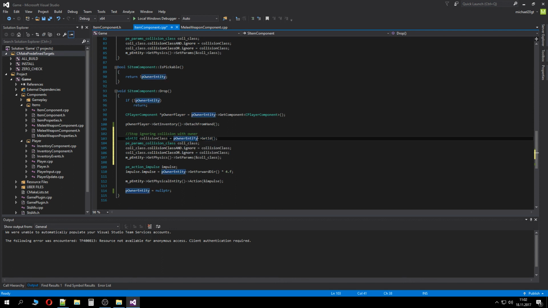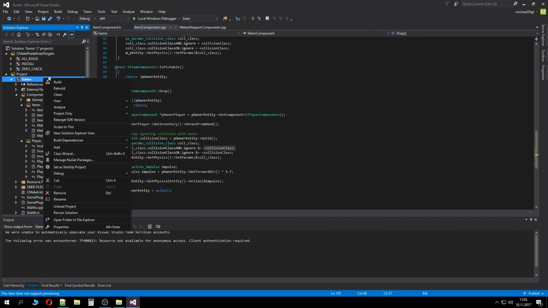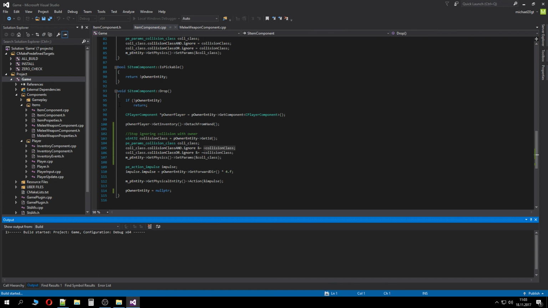Okay, so collision class, we get the collision class of the owner of this item. And now ignoring collision, these are bit flags, so the thing to disable this bit or turn it off, that is the way to do that properly. So that's the way you say, hey, this bit is no longer valid for this collision ignoring stuff. So yeah, that should build up, and that should be it for the collision filtering. Now we're gonna handle other things.